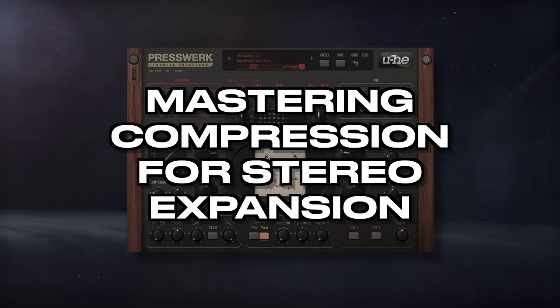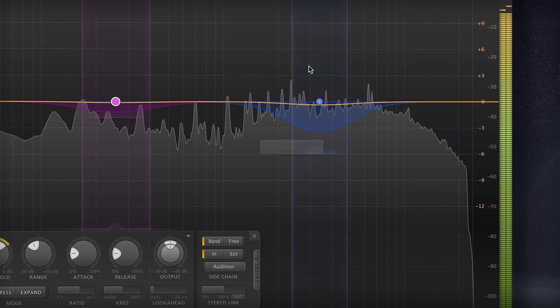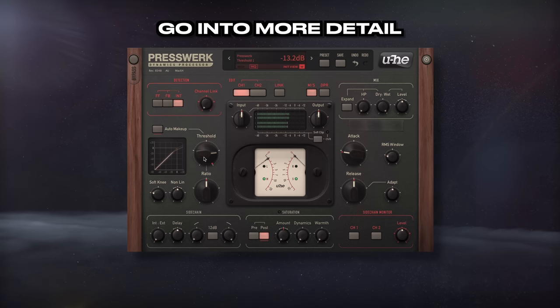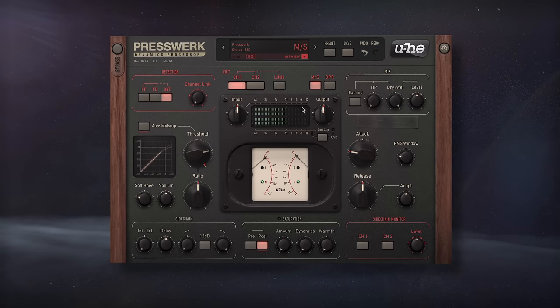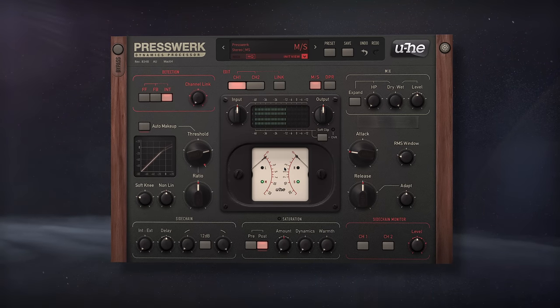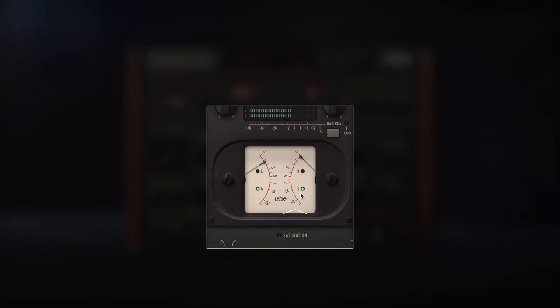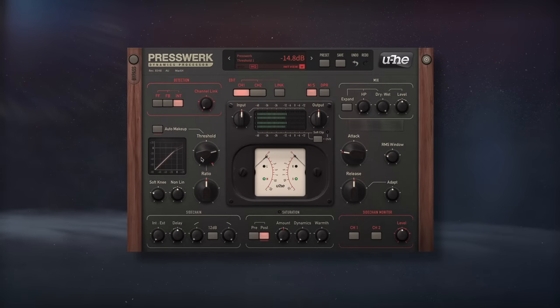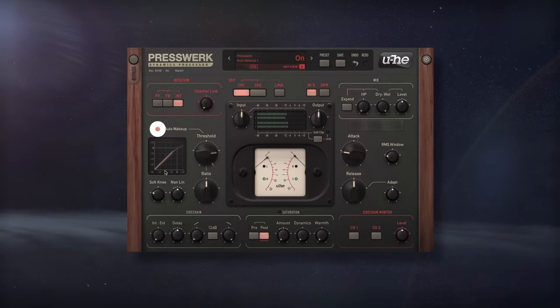Mastering compression for stereo expansion. Now, we touched on this concept in Chapter 4 when we used multiband compression on our side image, but let's go into more detail about affecting a master stereo width with compression. Now, if we use a compressor that's capable of mid-side compression, we could introduce more compression to the mid-image to cause stereo expansion. Whenever the mid-image is attenuated, the side image will sound louder relative to the mid or the centered image. Usually I want to attenuate the mid image by 0.5 to 1.5 dB and avoid things like makeup gain since this would negate the stereo expansion aspect.